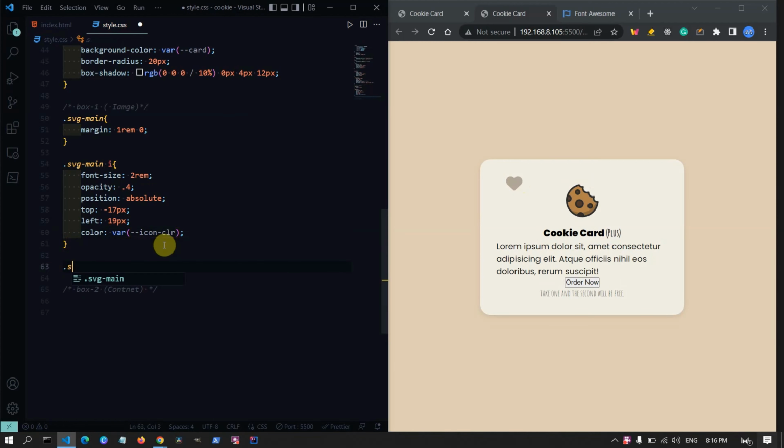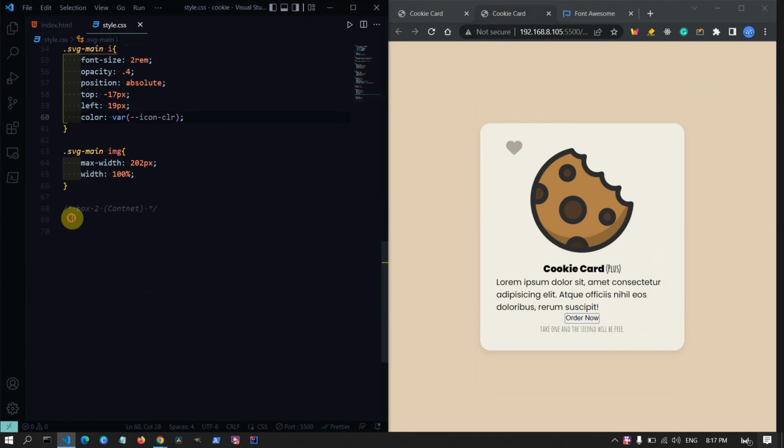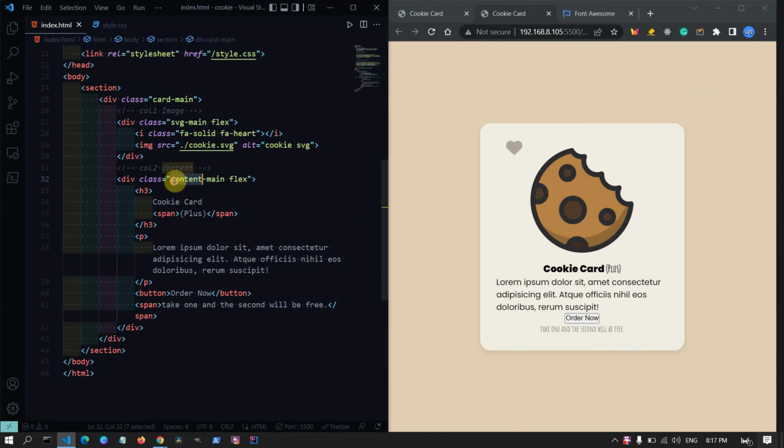Let me style the image so it will be so perfect. Okay, let me add the image selector. By the way, you can add for the image class and select it with the class, but I guess this will be cleaner. So 200 pixels, and of course this will be the max width, and the width will be 100%. That's what we have. It's very much the same. So now let's jump into the box 2, and the box 2 will be the content. Let me grab it. Okay, box content main.